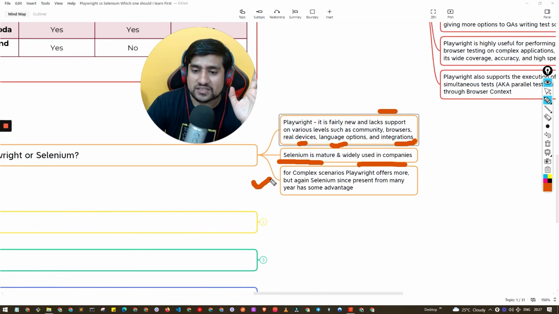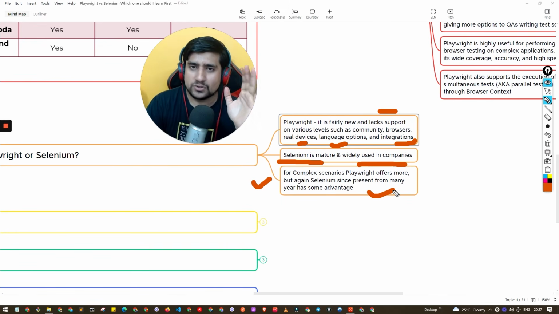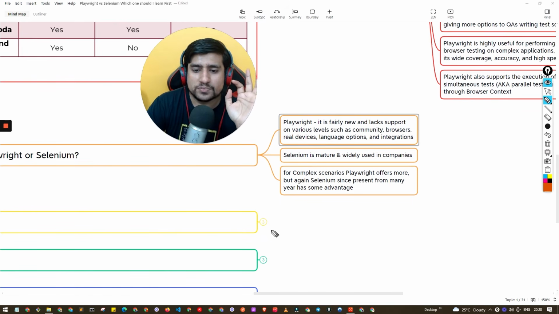And for a complex scenario, probably Playwright offers a more effective solution. But since Selenium has been present for the last 8-9 years, almost all the problems that you are going to encounter are already solved. Or if they are not solved, then you will probably not be able to do it in Playwright also, right? So that's where you need to pay attention. I hope this is clear for you guys.